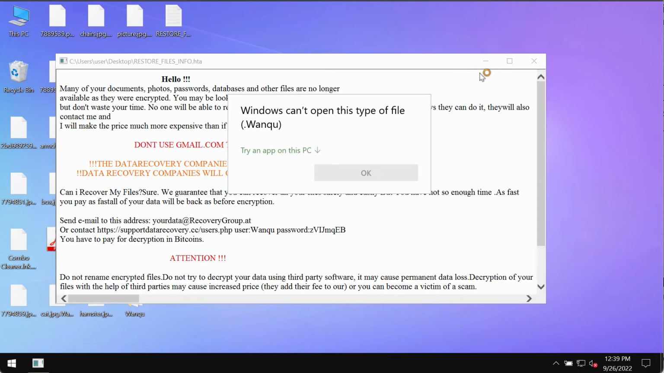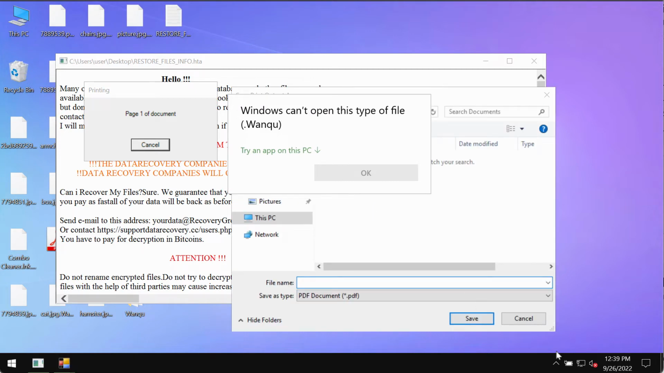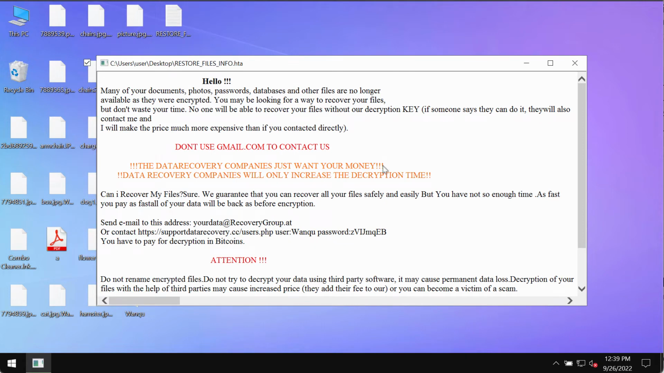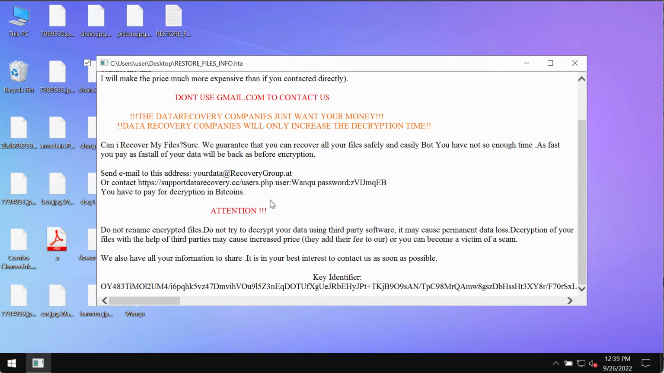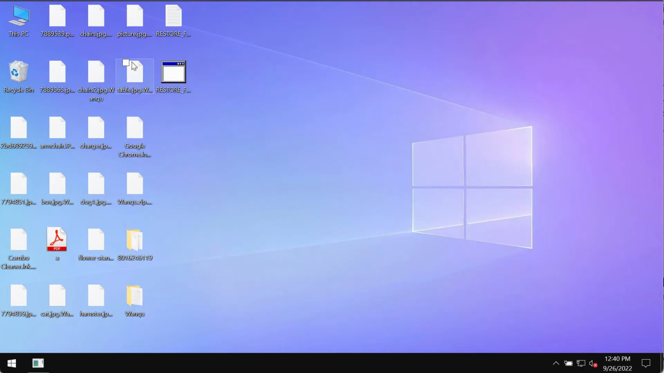So you try to open this specific file and you get this message saying that Windows can't open this type of file with the Wanqu extension. The ransomware also drops this ransom note mentioning that you need to pay the ransom for file recovery, but of course paying the ransom is not a good solution. This does not guarantee the file restoration. Don't pay the ransom and don't waste your money.